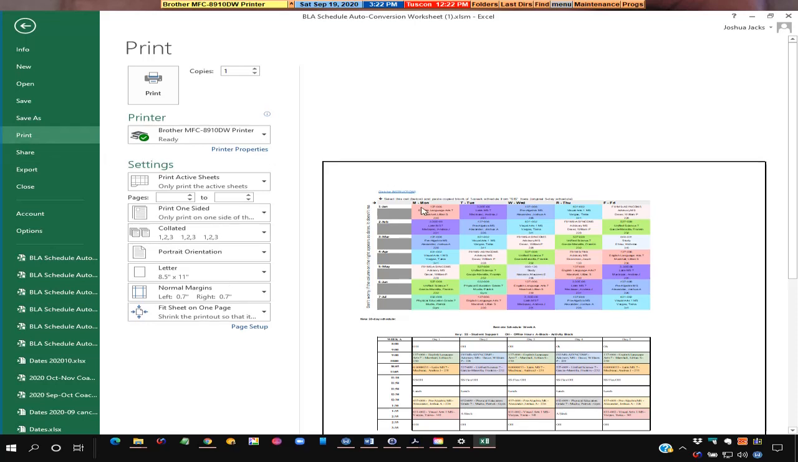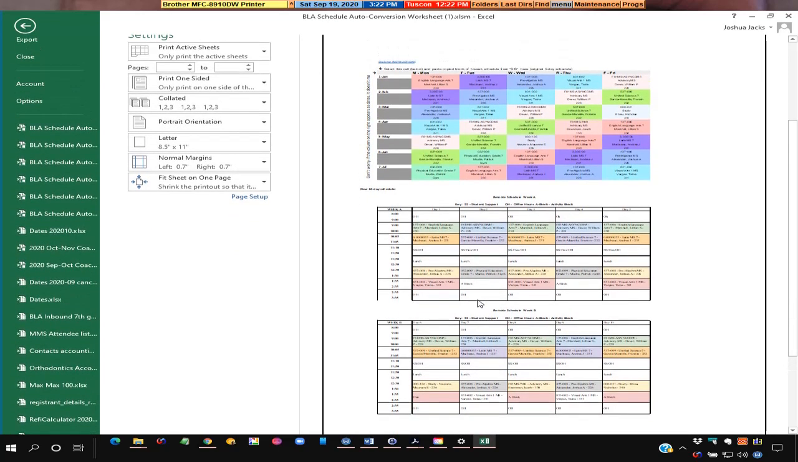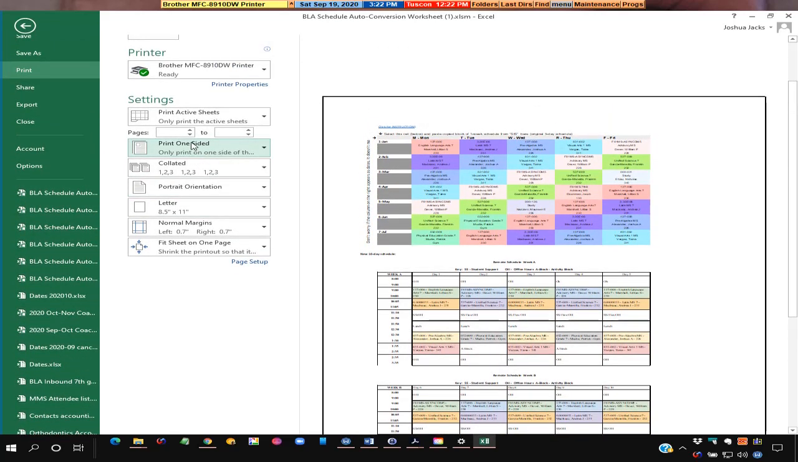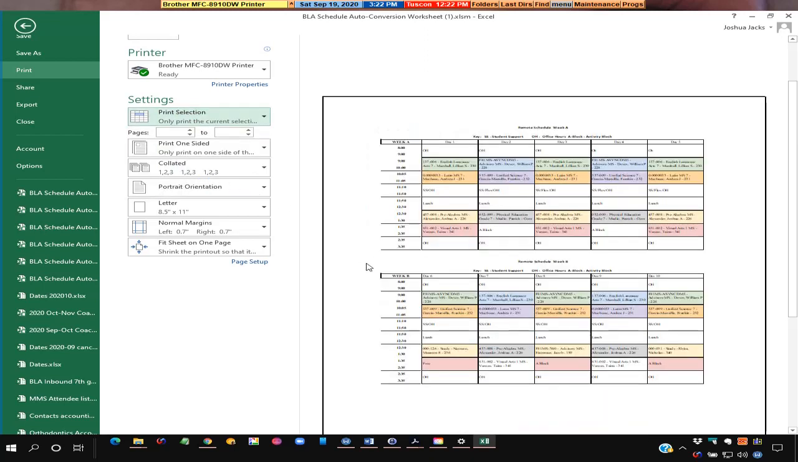It may ask you, see here, it has both the old schedule and the new schedule. That's fine. If you want to print everything out, that's fine. Or you can choose where it says under Settings, Print Active Sheets, you can change that to Print Selection Only, and then it just prints out the new 2-week schedule.